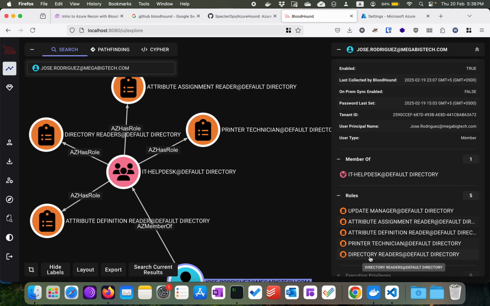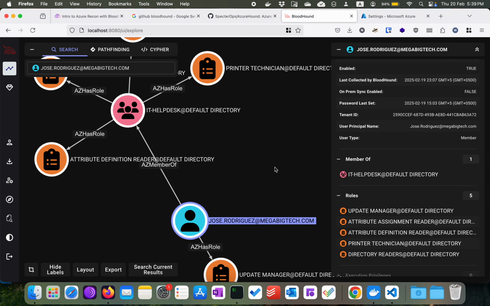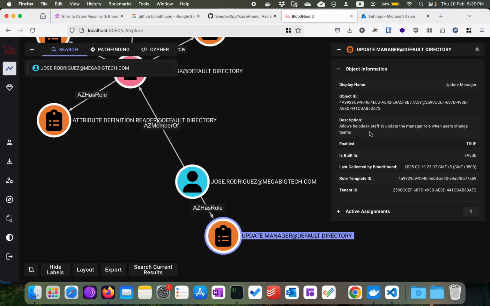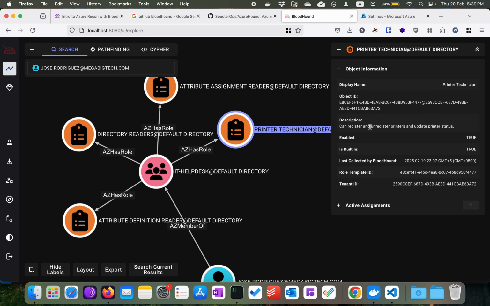Directory readers, as we all know, is for checking the details in Entra ID or Active Directory in Azure portal, but the rest of the roles are interesting. So we have update manager here, and if we select this one, it says that it allows help desk staff to update the manager role when users change teams. Okay, and we have some other roles like printer technician, which can register and unregister printers and update printer status.